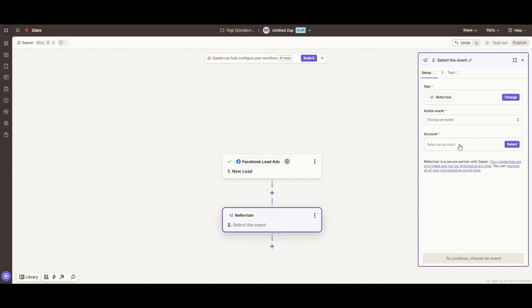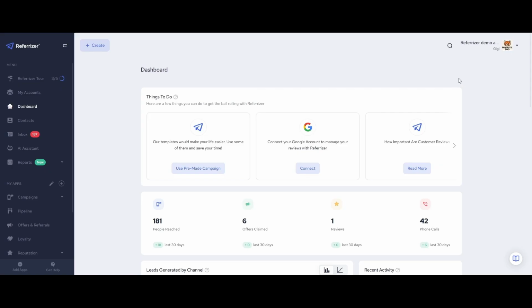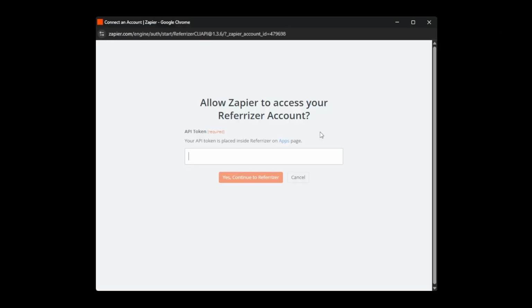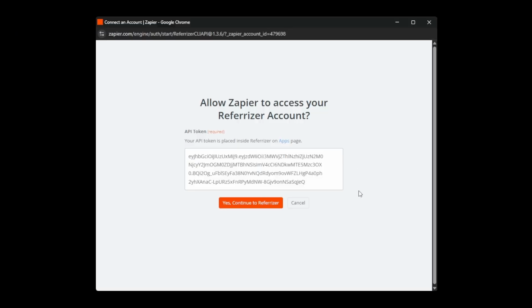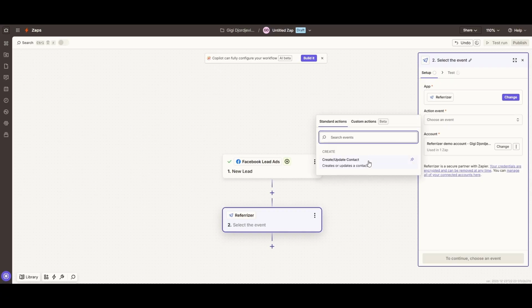If this is your first time using Referrizer in Zapier, you'll need to connect your Referrizer account. Zapier will ask for an API key. You can find this by logging into your Referrizer account and going to Integrations. Copy the API key and paste it into Zapier to connect. Once connected, choose the Create or Update Contact action event, since we want to send lead info into Referrizer as a new contact.